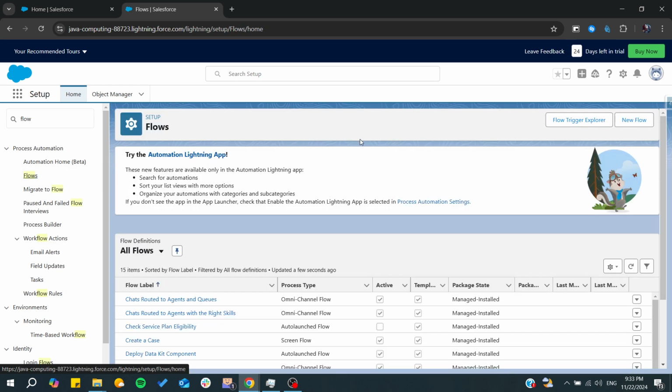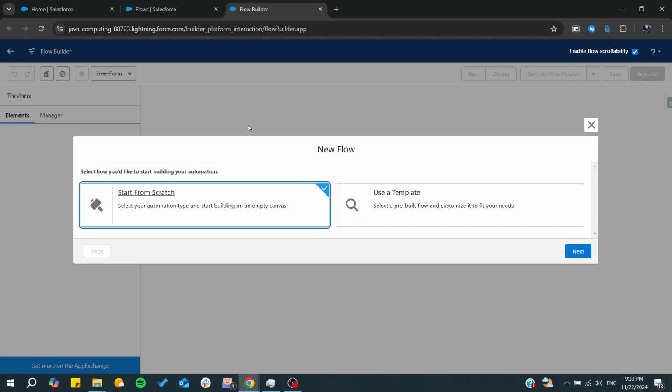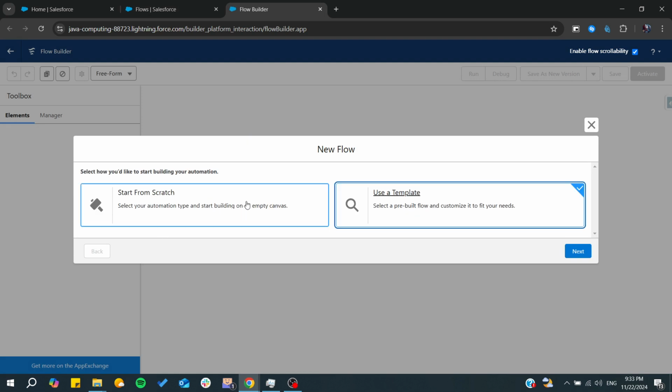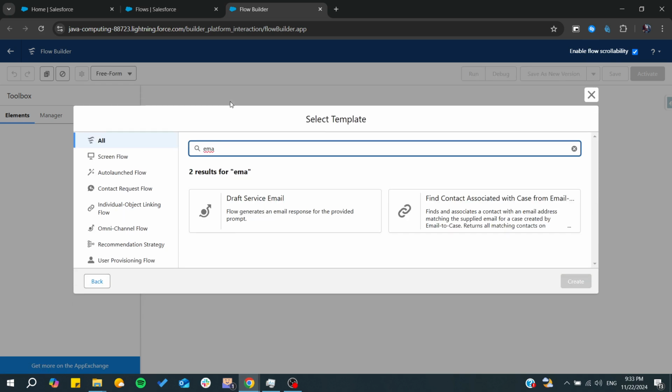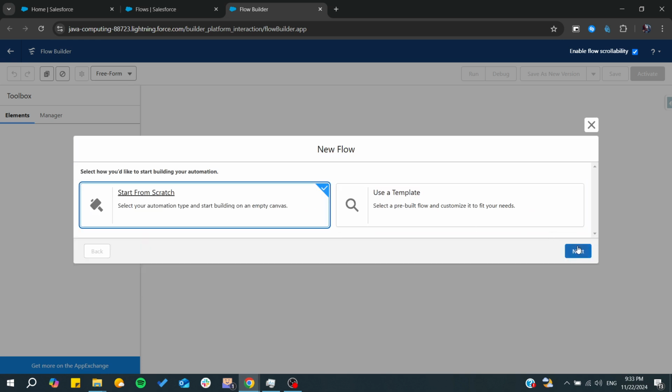After that, we will need just to start creating a new flow. By clicking on new flow, it will take us to the flow builder. Here you can use a template, which is better, or you can start from scratch. I'm just going to search for a template, and then I will search for something to do with emails. So either to generate email response for provided prompt, or you can find other templates. Or you can go for start from scratch.